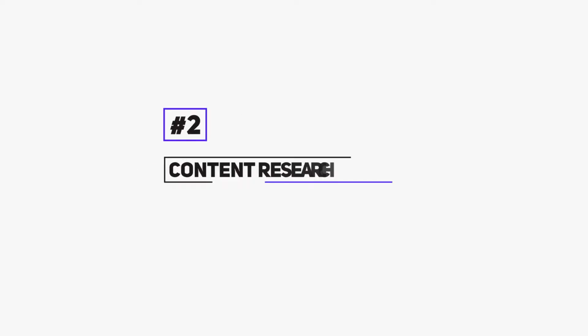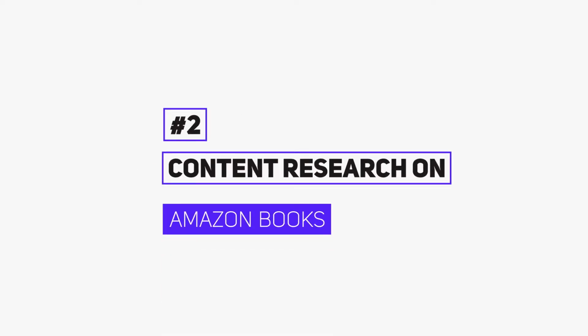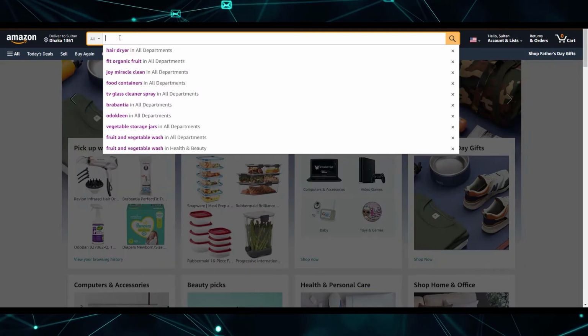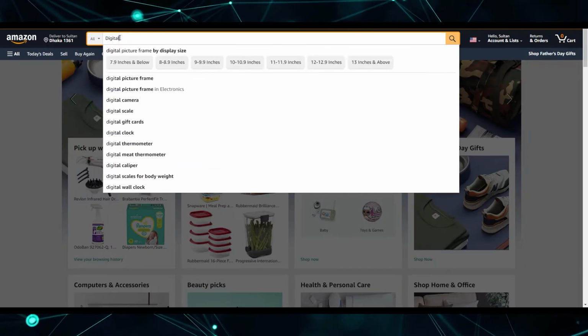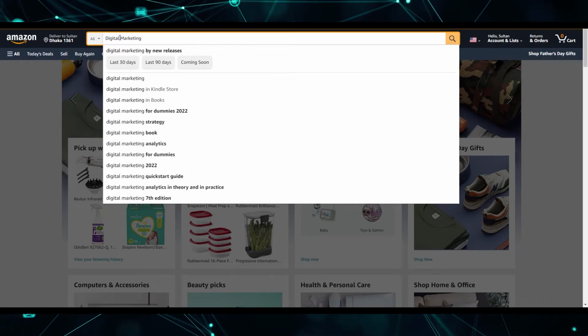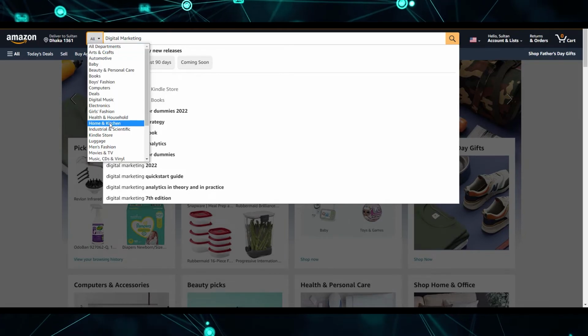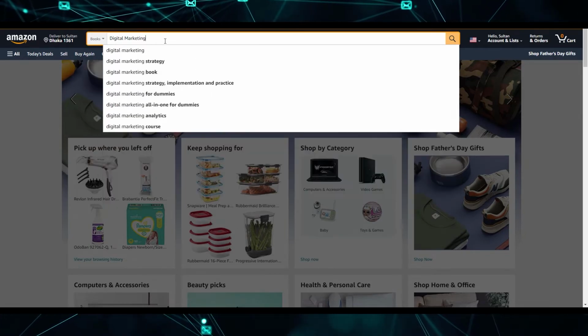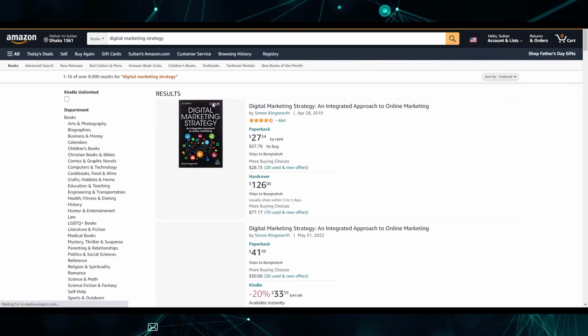Number 2. Do content research on Amazon Books. So, you've decided to do some content research on Amazon Books. You can search for specific books, browse book categories, or look at bestsellers. But here's how to use Amazon Books to find content ideas for 1 year ahead.